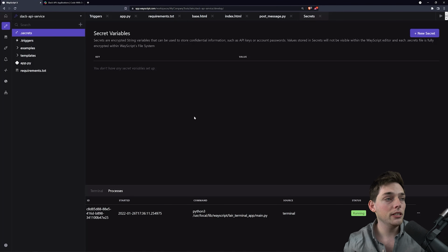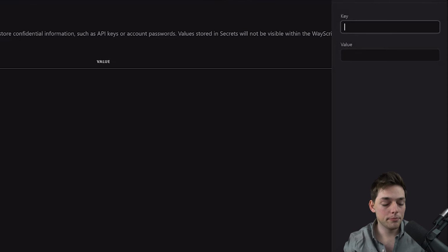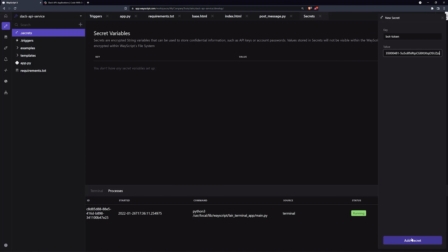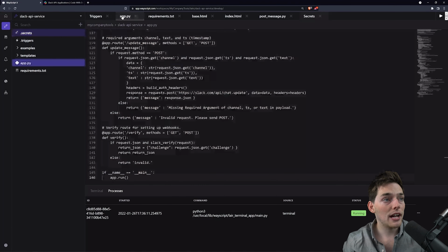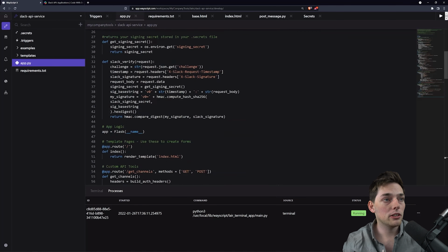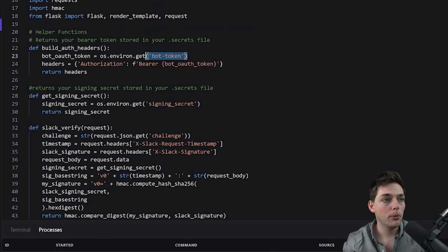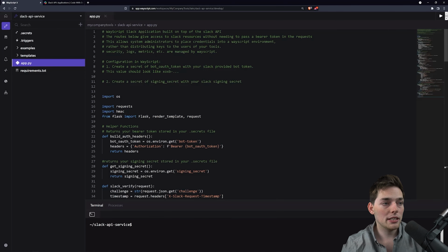So instead, what we can do is go back to WayScript here. We'll click on create new secret, and we'll say bot token. We'll paste in the value. We'll click add secret, and this should create a new secret that we can access from our app.py file. This bot token name is important because in our app.py, we're going to our environment variables and we're getting bot token. So if you want to name it something different, just change this line of code here. And if you copy this code over from GitHub, we already have our Slack service set up on WayScript.